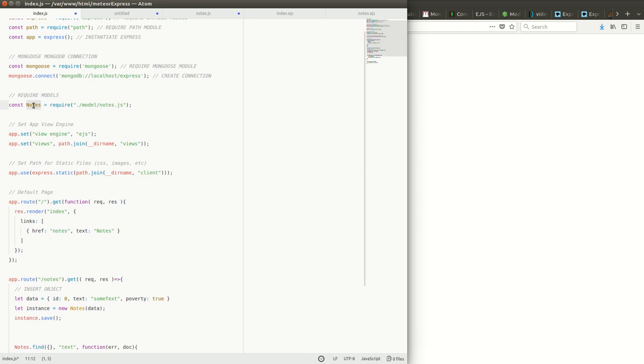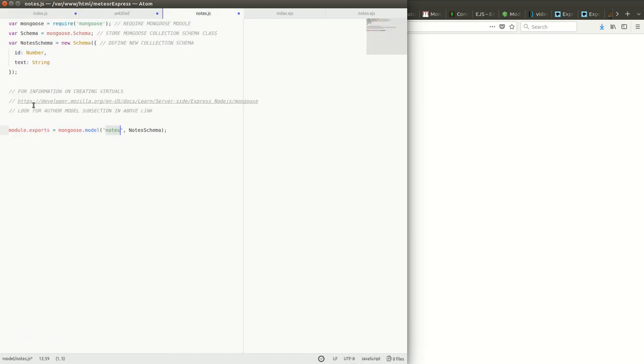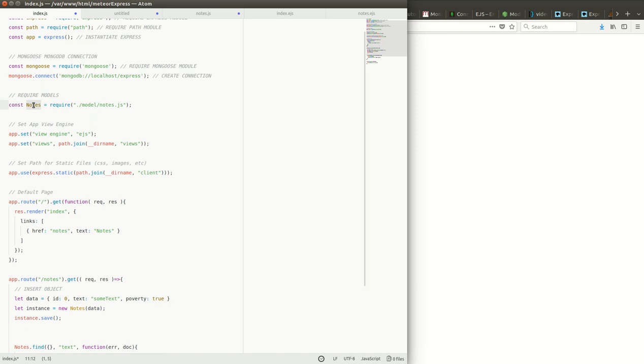So I am requiring the model here, and I'm storing it in my notes constant there. And I'm doing that because that's how I did it in Meteor, and it's more comfortable. It literally is, because I'm translating the Meteor version of this app into an Express version, just to gain familiarity with both frameworks, which run on top of Node and Mongo, etc.